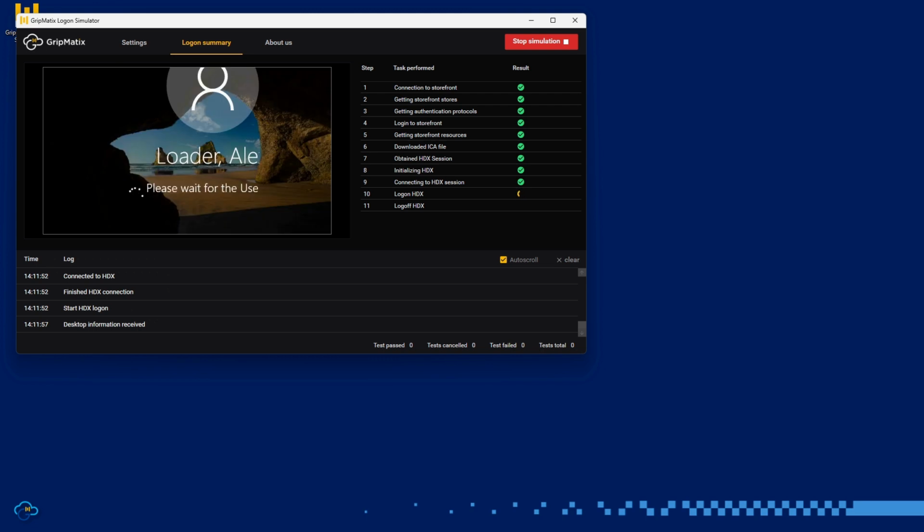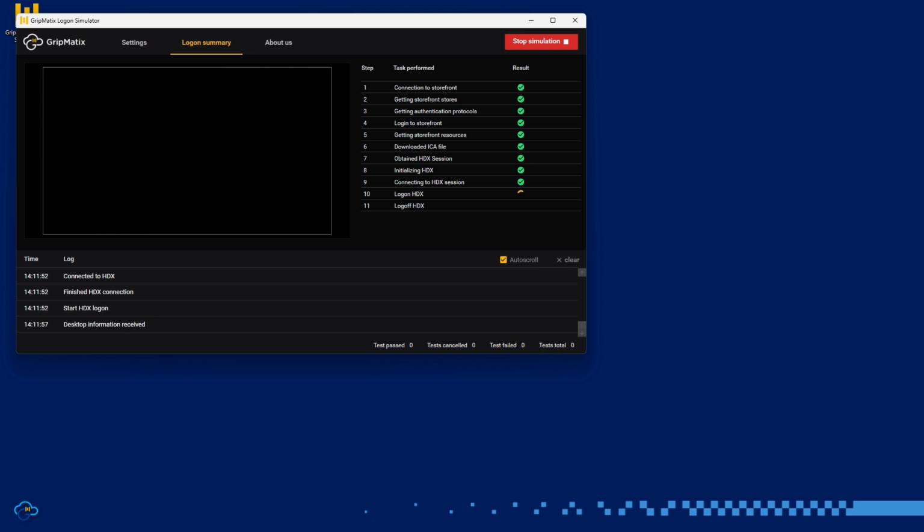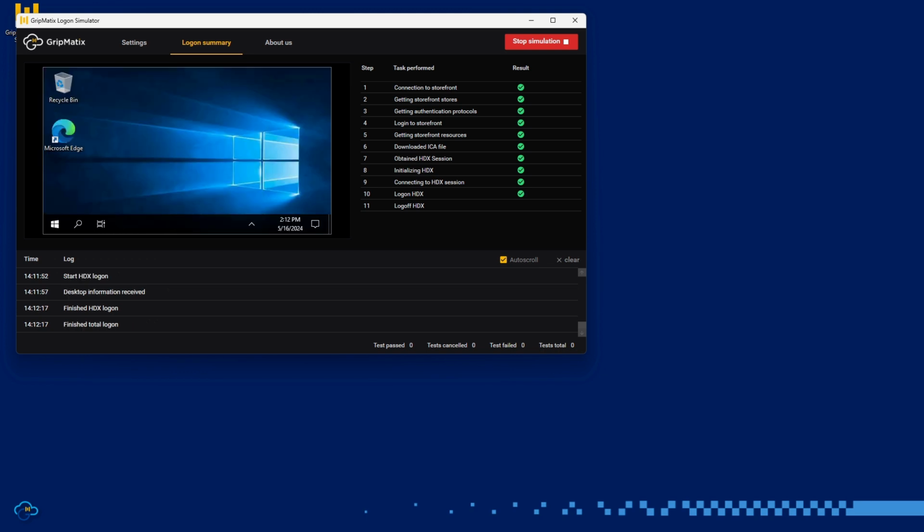And now it's performing the actual logon on the session. And there you go. The user has logged on in his virtual desktop session. So it is good to know that you can actually run more simulation instances simultaneously next to each other.